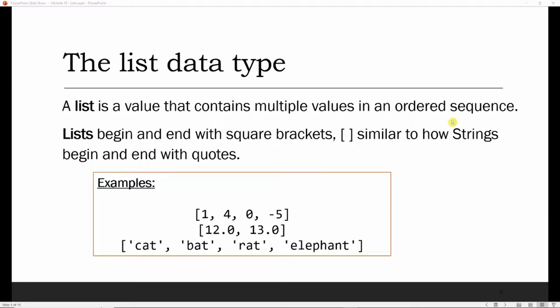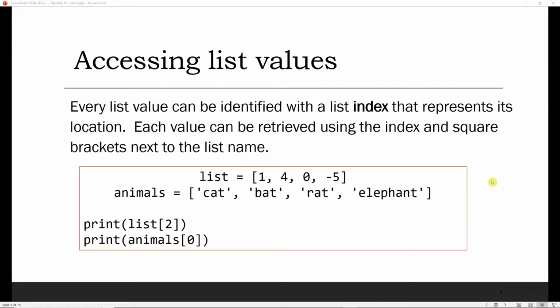Lists can also contain elements that are of different data types. So for example, we could have a list that has integers, floats, and strings all in it. In order to access a list value, you're going to use an index that represents its location. Each value can be retrieved using the index and square brackets next to the list name. For example, if you have the list that has these 4 elements, in order to print the element 0, you would do that by printing list at 2. Because remember that the first element is index 0, so you have 0, 1, 2, and 3. So printing list at 2 will print 0. If we print animal 0, we will get cat.